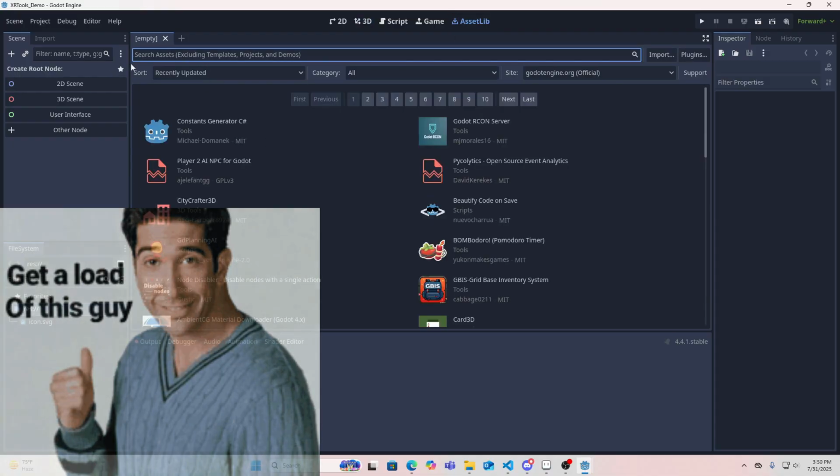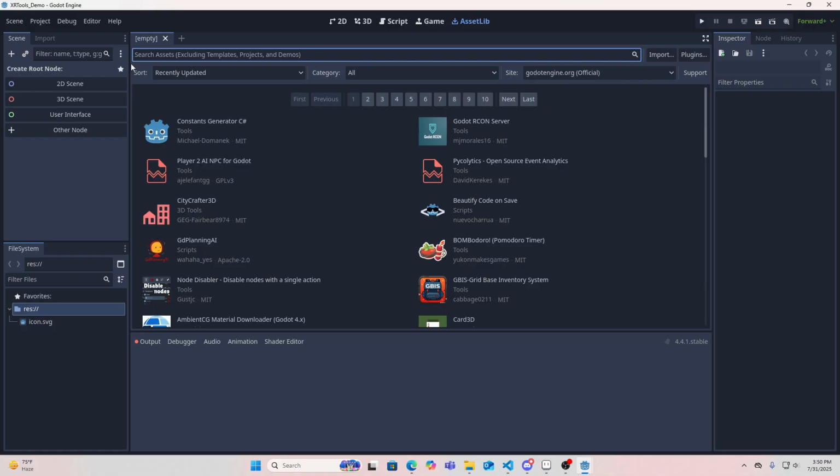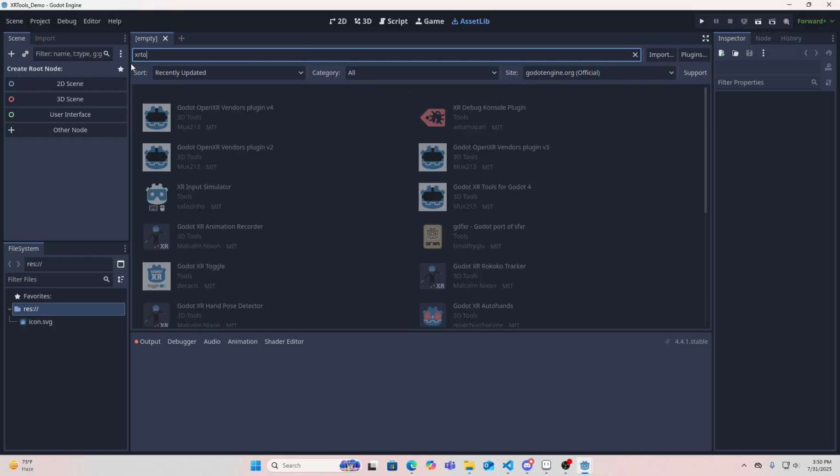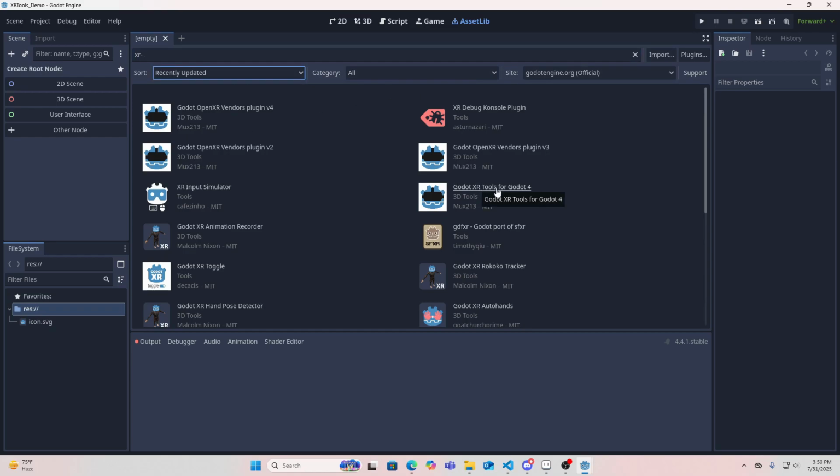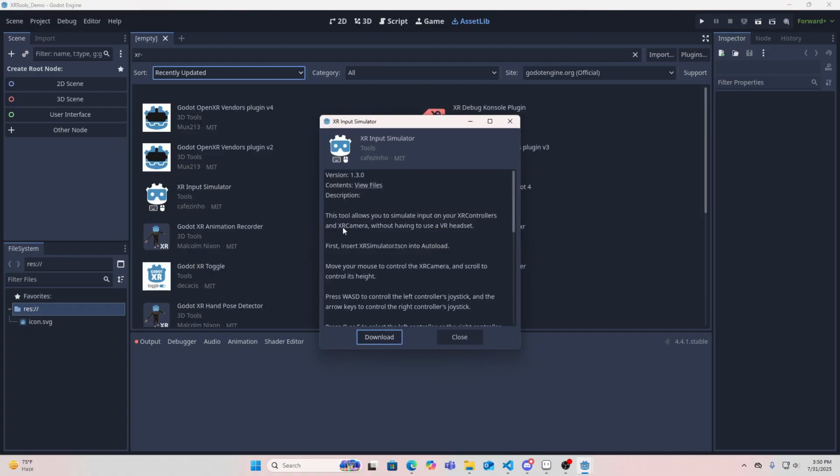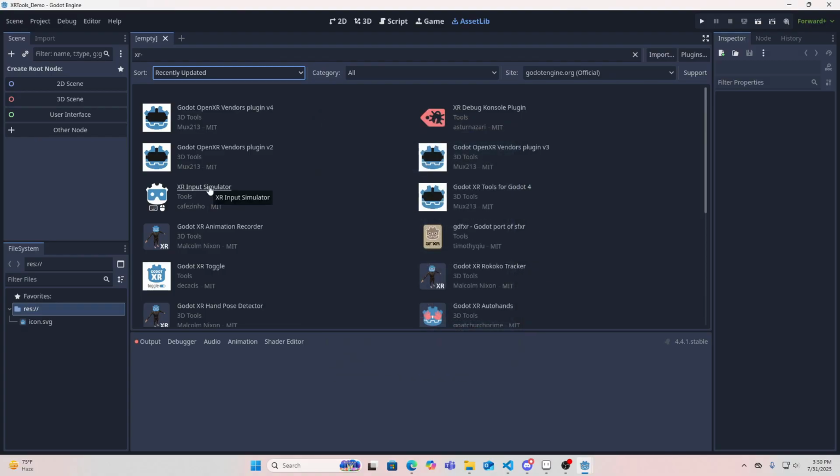So we're going to search for XR Tools. If you click asset lib right up at the top middle, we're going to search XR Tools. And so I'm going to click Godot XR Tools for Godot 4 and also the XR Input Simulator. The reason we need an XR Input Simulator is because it takes a long time to put your headset on and link up to the computer and run it. And if you're going to be working on a game, you're going to be testing little things all the time. So the input simulator is almost not optional.